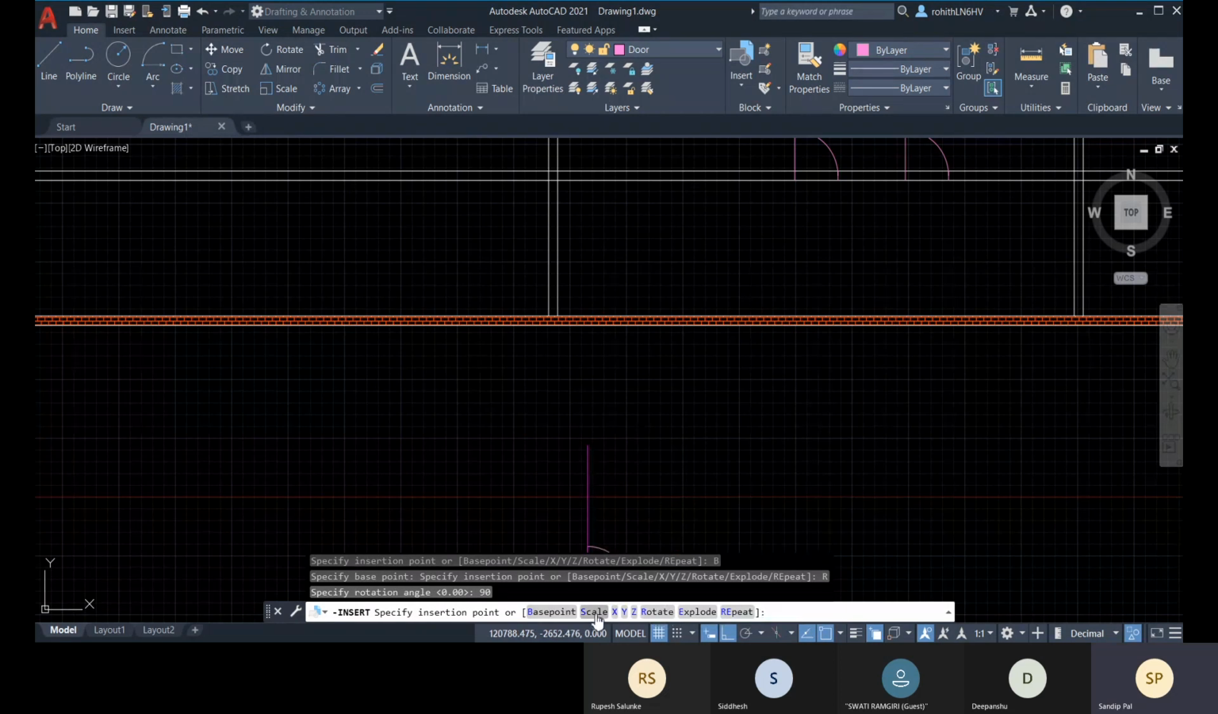When you are inserting it, you can change the base point, you can change the rotation, and not only that, you can also go for scale. So what will be the new length for the door? That is 750. Right now I should ask you guys, what should be the scale factor if I need the new length 750 mm? My old length is 1200 mm and my new length will be 750 mm. So what will be the scale factor? Can anybody tell me?